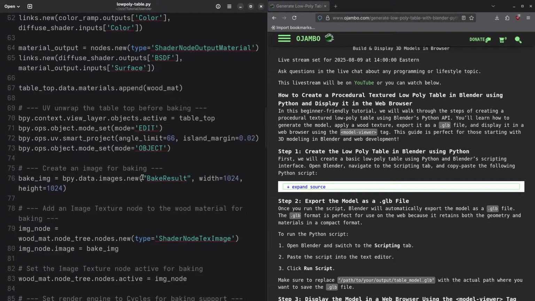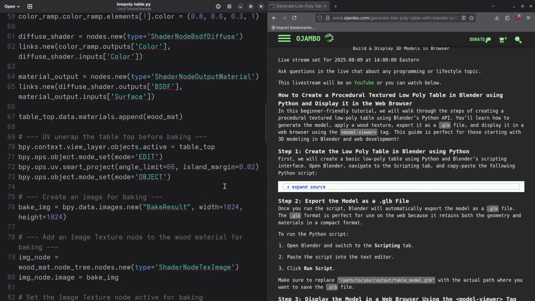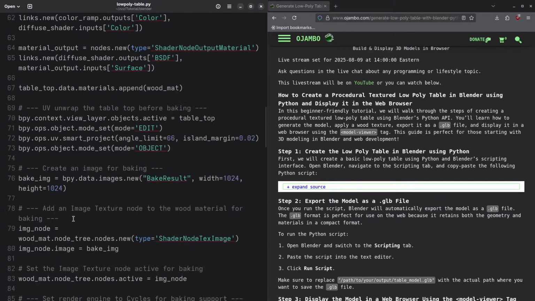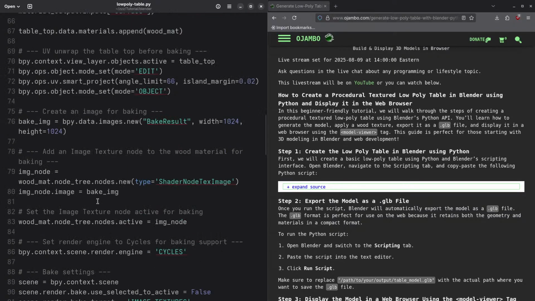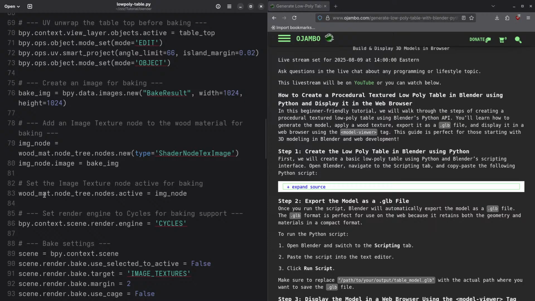Now we create the image for baking. So we set it. The name will be called bake result. Width will be 1024. Height will be 1024. Then after the baking, basically we create a new texture image, because now it's an image, and we set our image node to the bake image. And then the wood material, we also make it active using the image node.